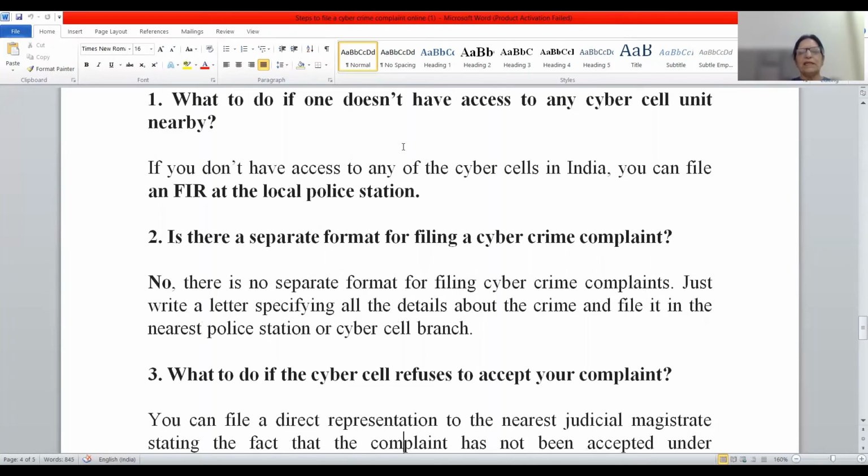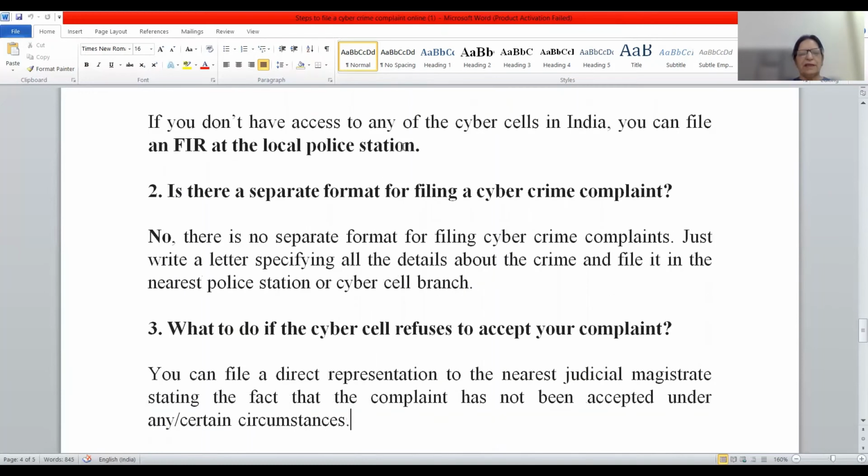What to do if the cyber cell refuses to accept your complaint? You can file a direct representation to the nearest judicial magistrate, stating the fact that the complaint has not been accepted under any or certain circumstances. So, friends, you have the option. If your complaint is not accepted, then you can always file a direct representation to the nearest judicial magistrate. And you have to state the facts that you tried to lodge a complaint, but your complaint has not been accepted.